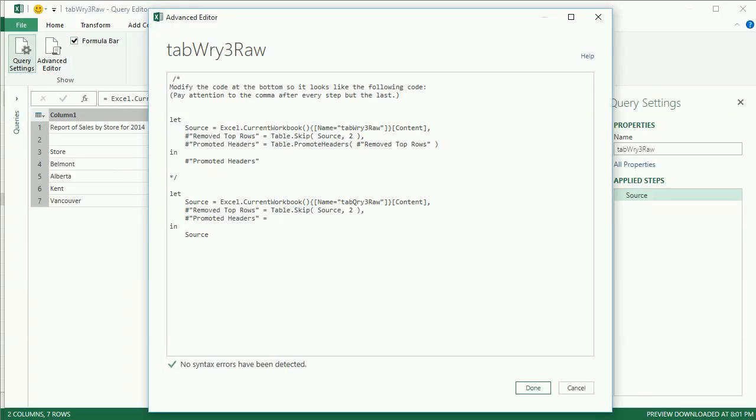Equals, and we're going to use the Table.PromoteHeaders function. And that, as you might expect, takes a table and promotes the headers of that table. So what table are we going to promote the headers of? Well, we're going to promote the headers of the table defined in step 2, or removed top rows. So we're going to do a hashtag, open quotation marks, removed top rows. Okay, and there's only one argument for that function, so we're all done.